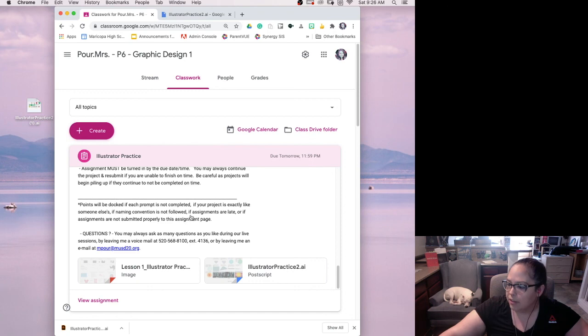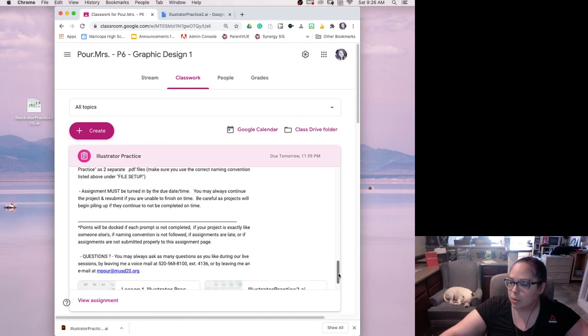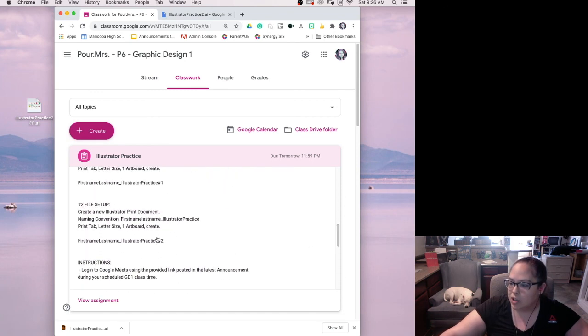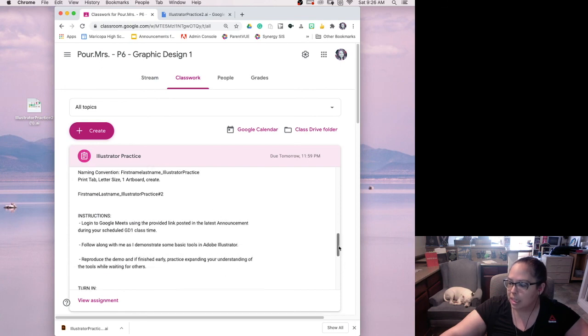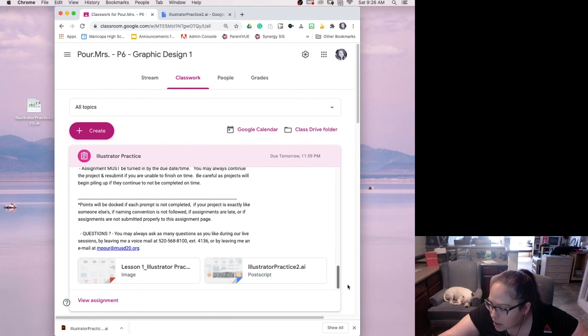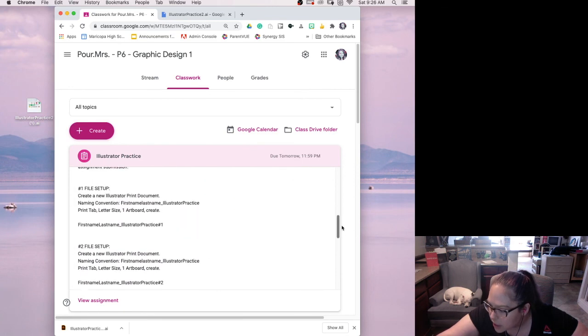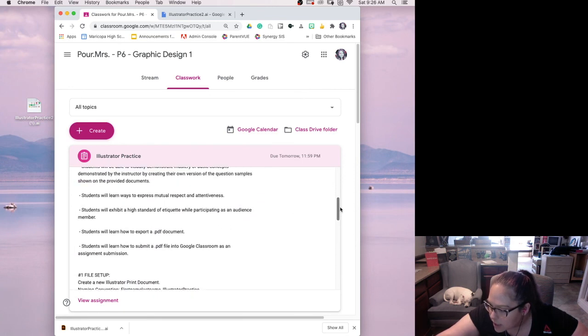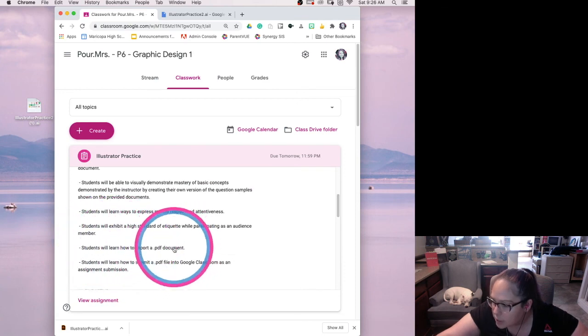Also, your naming convention is the format. The format is part of the naming convention. Okay, that format should be a PDF. Does it say it anywhere in here? Does it say PDF? I don't see it. It says, yep. Learn how to export a PDF document.